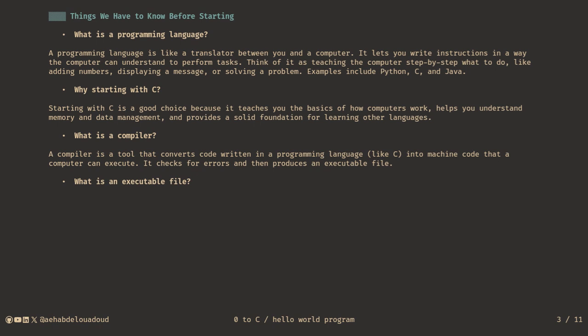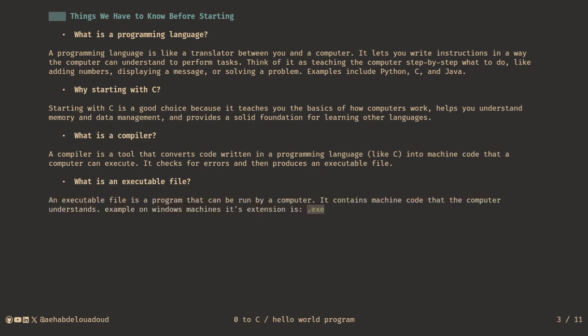What is an executable file? An executable file is a program that can run on a computer. It contains machine code that the computer understands. Example, on Windows machines, its extension is .exe. So when we're talking about an executable file, it is the true file that contains zeros and ones that the computer can understand. And on Windows, they're .exe, all right? But for Linux, etc., you can have an executable file with any extension. You just have to give it the permission to be an executable file.